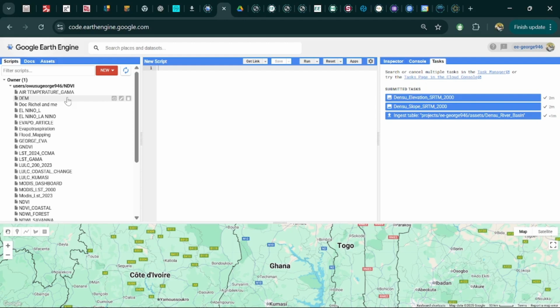If you don't know how to import your study area map to Google Earth Engine, you can check my page. I have a video on how to import assets, that is the shapefile, to Google Earth Engine for further analysis. If you don't have that knowledge, you can check my page, find that video, and watch it before you proceed to watch this one. So let's quickly get into it.